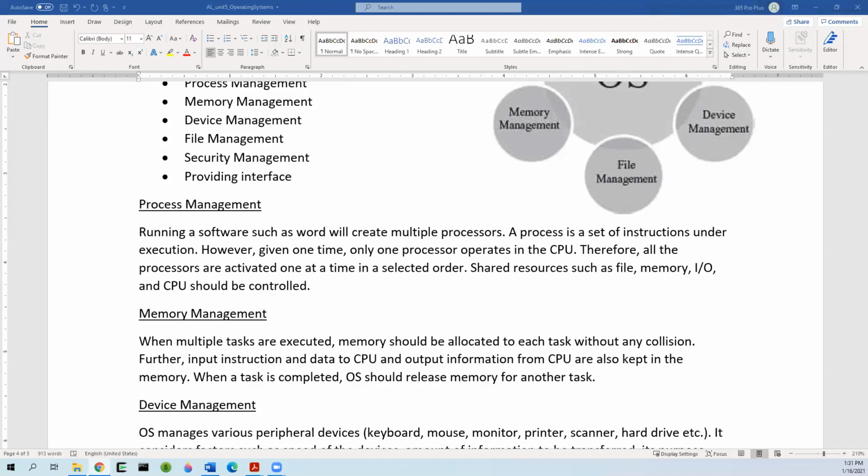Only one processor operates on the CPU at a time. When you run a program, there are multiple processes, but a single processor will run only one process at a time. So let's say you have four processes: process one, process two, process three, process four, one process at a time.